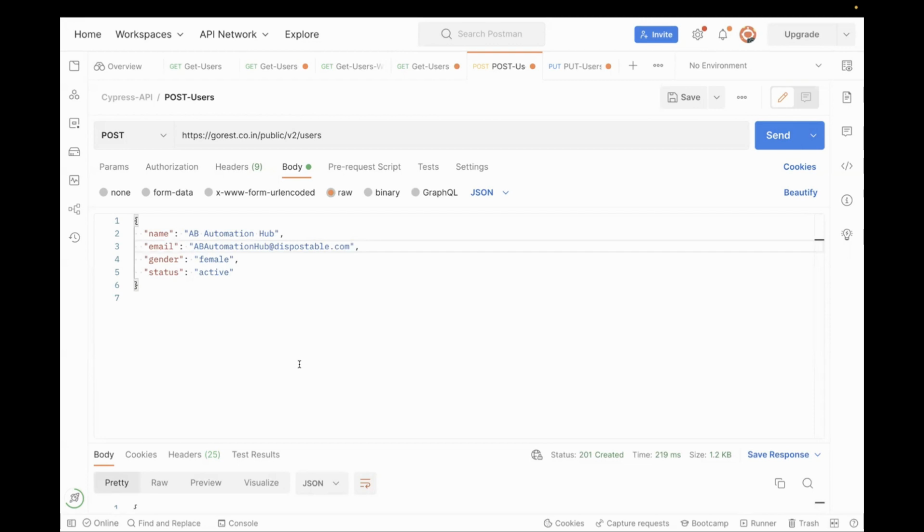So in post call, what happened? In post call, a resource is created, right? A new user, in this case, would be created. But if we want to update the user, for example, you have already passed the name as AB Automation Hub, and later on you want to change the name. So in that case, we will be using put call instead of post, right? Post will be creating a new resource, but put will be updating it. If you want to update any details, that will be done using the put call. Fine. So let's understand over here. I'll show you the flow inside the Postman, and then later on we will automate.